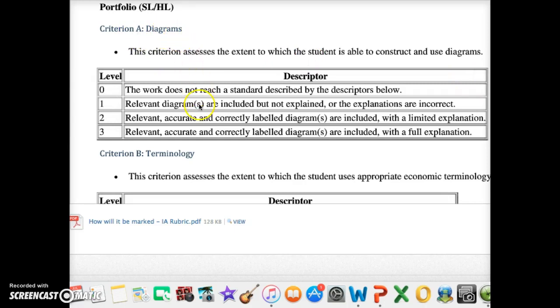Criterion A sets out diagrams. If you just put in some relevant diagrams without any explanations, you're going to get 1 mark. 2 marks if you've put in diagrams, you've labeled them, and you've got some limited explanations. If you look back at the last video, where you just say supply moves to the left and this increases the price, that's going to be a limited explanation.